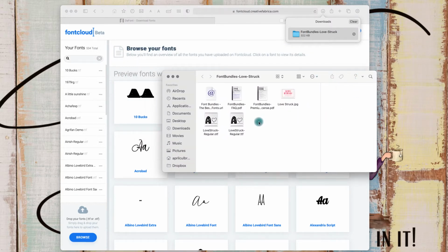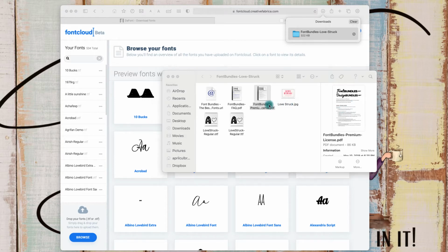So when you unzip yours, this is what you're going to see. Here's your OTF, here's your TTF. Here's your Font Bundles URL, that's where I got it. Here's the FAQs and a PDF about it. Here's your premium license. I got it for free. Here is my license. So I'm going to open that up.